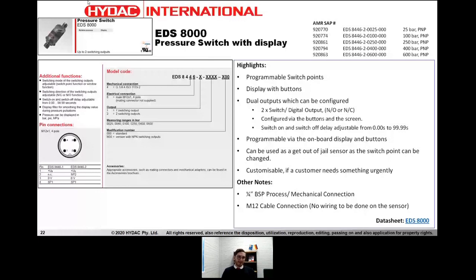So you can set up the normally open, normally closed functions. You can display the pressure in either bar, PSI, or megapascal. It's quite a versatile sensor, and also another good option to potentially have as a get out of jail sensor that can be programmed if you need something urgently and things like that. So yeah, it's quite a nice little versatile sensor.